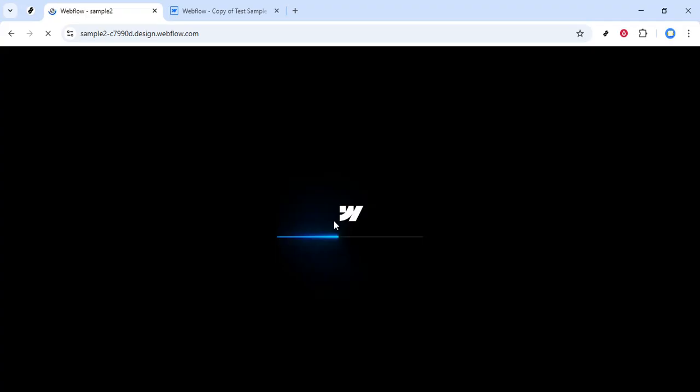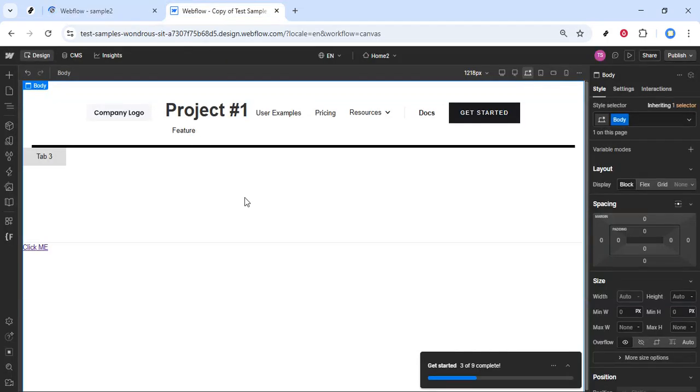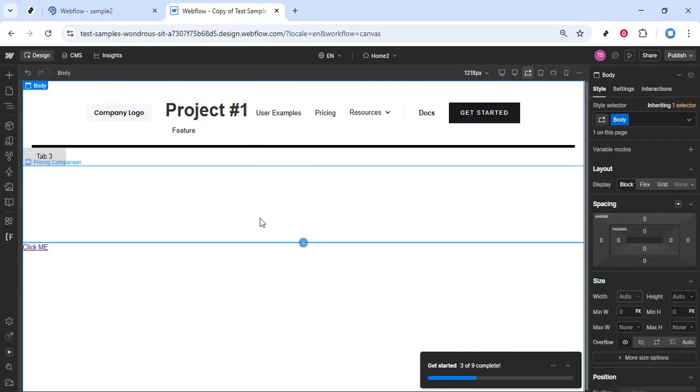Once you're happy with your customizations, remember to save your work frequently. Webflow does a great job of auto-saving, but it's always a good practice to ensure your hard work is stored safely. And that's it. You've successfully customized a Webflow template.